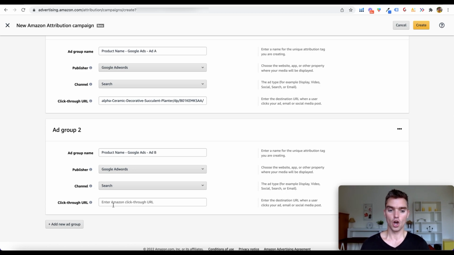And in this case, we're A/B testing the Google Ads, but our Google Ads both go to the same destination. So all I can do is go up here to the previous click-through URL. I'm going to copy this, Command-C to copy, and then Command-V to paste down here, because it's the same destination URL, or click-through URL.